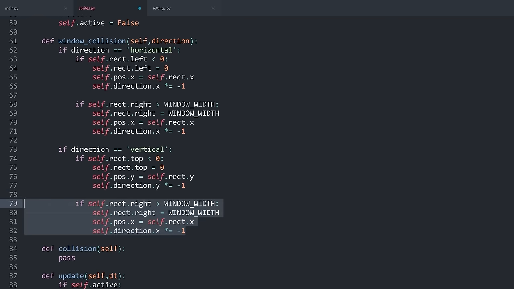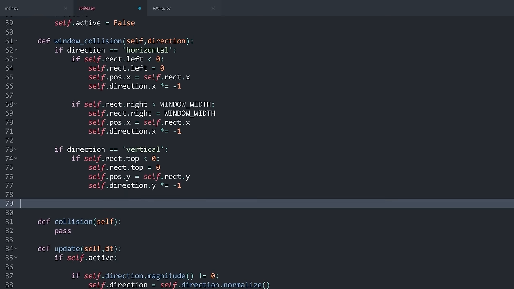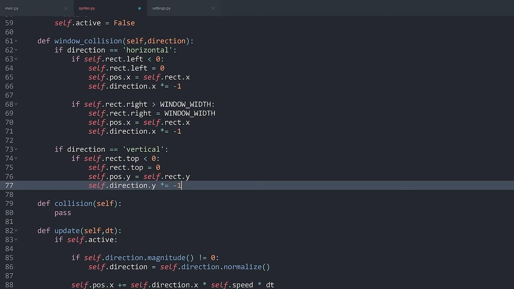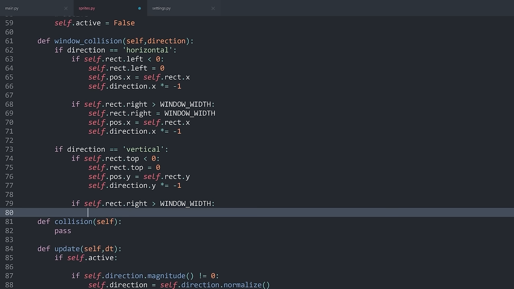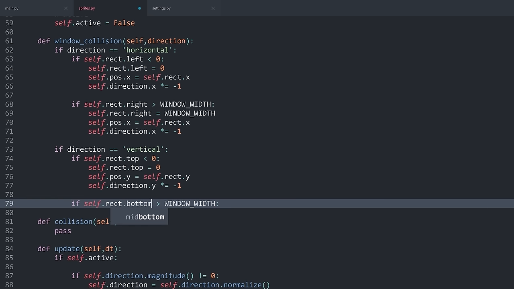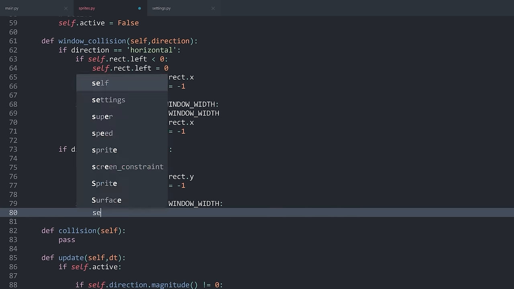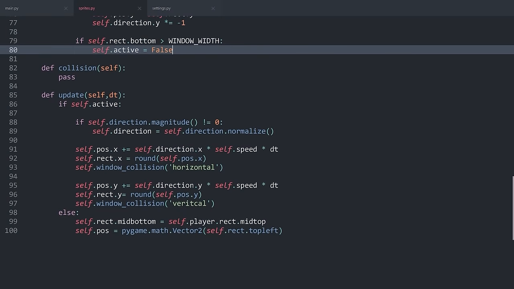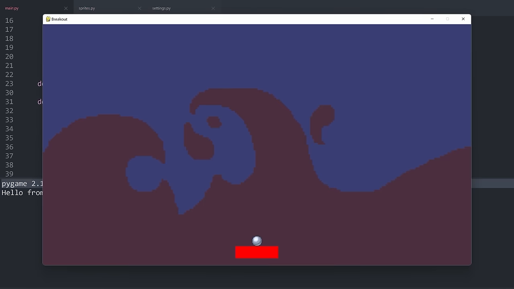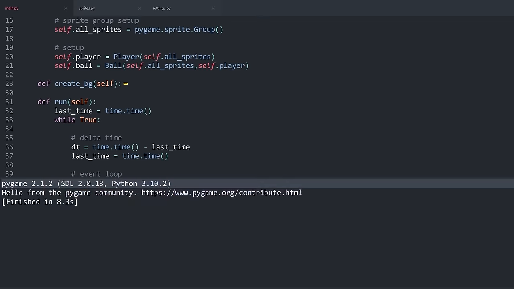And now we have the bottom side of the collisions. And this one we don't need at all, because if the ball is touching the bottom side of the window, it should be failing. So we can remove all of this, and this should be self.rect.bottom. And if this is the case, I want to set self.active to false. And now this should be working. Let's have a look. So I can still move around. If I press space, the ball is moving around, except it doesn't collide with the top part.